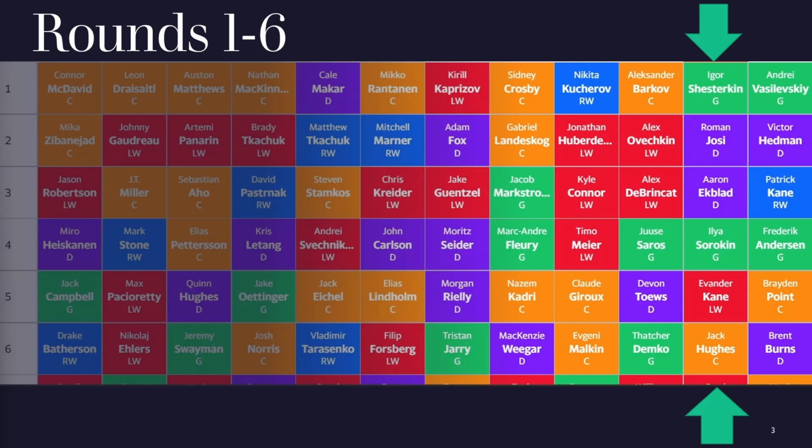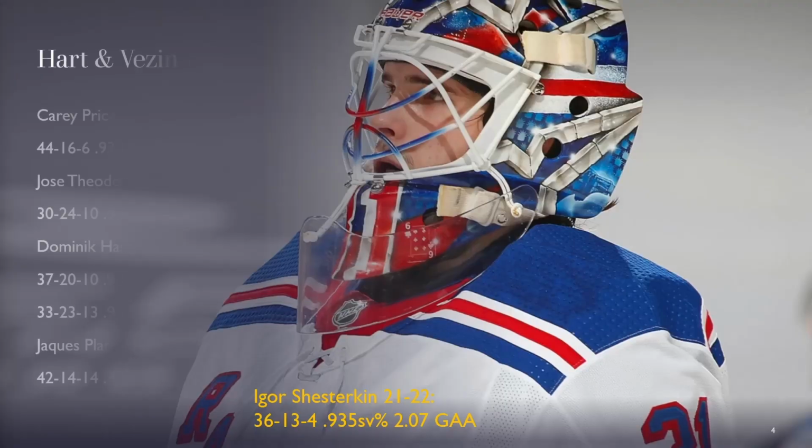But in the meantime, here I went with Shesterkin with my first overall pick, breaking the cardinal rule. But there is reason to think about doing this. So Shesterkin had one of the best seasons from a goaltender in NHL history last year, and in any other season he probably would have won the Hart Trophy. So let's look at the data.